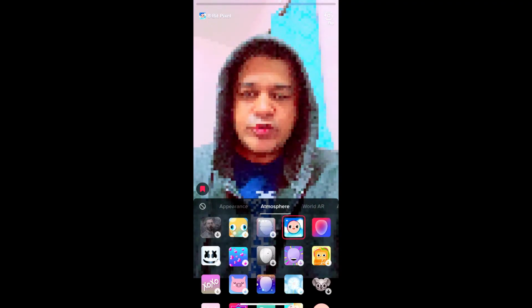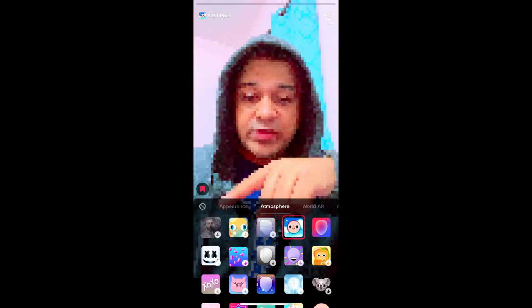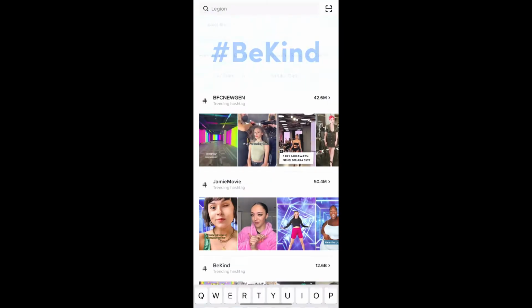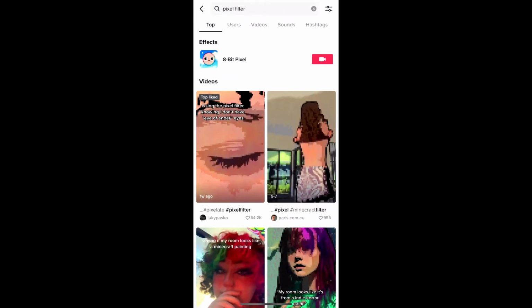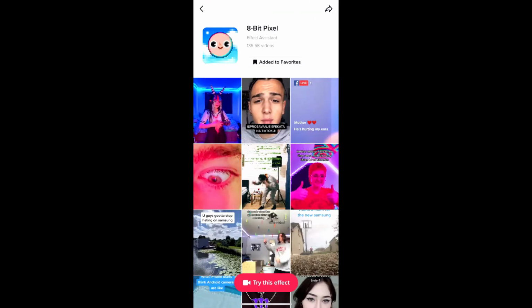Okay, and suppose you are not getting the effect like this from the effect gallery, then what you can do, go to discover and here search for pixel filter. On the top row you will see the effect icon. Just tap there and you will be directed to the effect page.